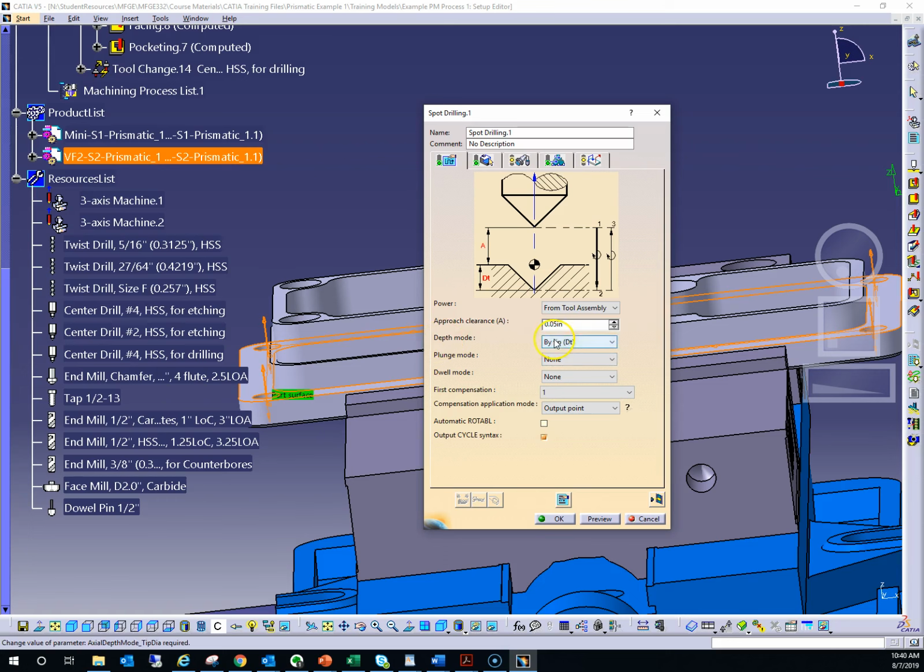The depth mode is how we measure how deep the tip of the tool goes. So you can go by tip or you can go by diameter. We're going to go by tip, so it means that we're going in 100 thousandths as we specified in the second tab. Dwell mode determines whether or not you want to dwell the tool at the final depth. We don't want to do that for center drilling because there's no benefit to doing that. So we're going to do none.